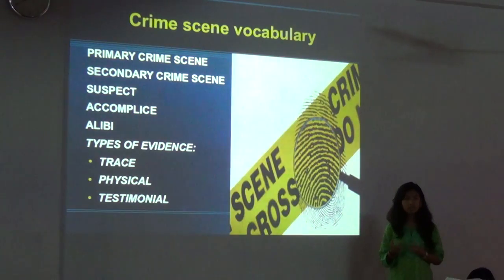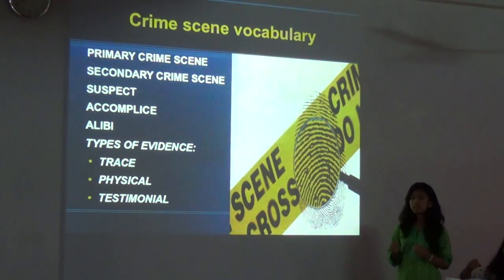The evidences are classified into three forms. Trace evidence. These are evidences that you cannot see with the naked eye, or you have to give a very close look, like fingerprint, hair fibers, cloth fibers. Physical evidence. These can be just looked at with the naked eye, like a murder weapon, like a gun or a knife. Testimonial evidence. These are oral or written evidence, and these are the least reliable source.